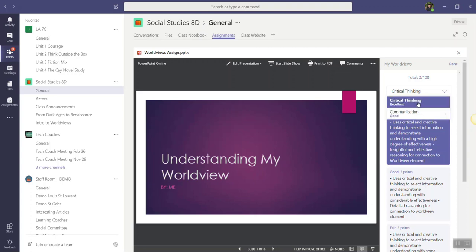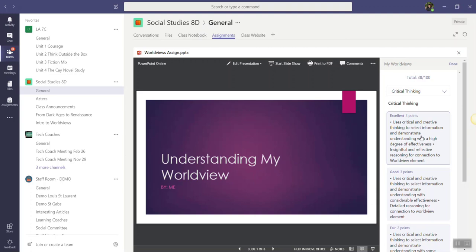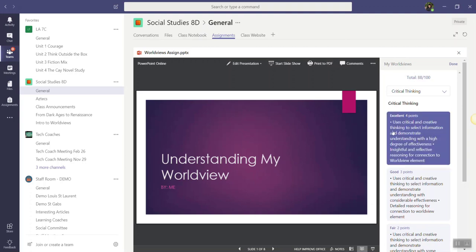Let's start by assessing critical thinking. So I'm inside critical thinking, and I can read over the descriptions of each of the categories: excellent, good, fair, and poor. But I am quite familiar with my students' work, having gone over it a few times, and I know that this particular student used pretty decent examples to explain worldview elements, as well as make connections from the worldview elements to his personal life. So I'm going to go ahead and give this student a 4, or excellent, for critical thinking. To do so, I just simply click on the excellent box.